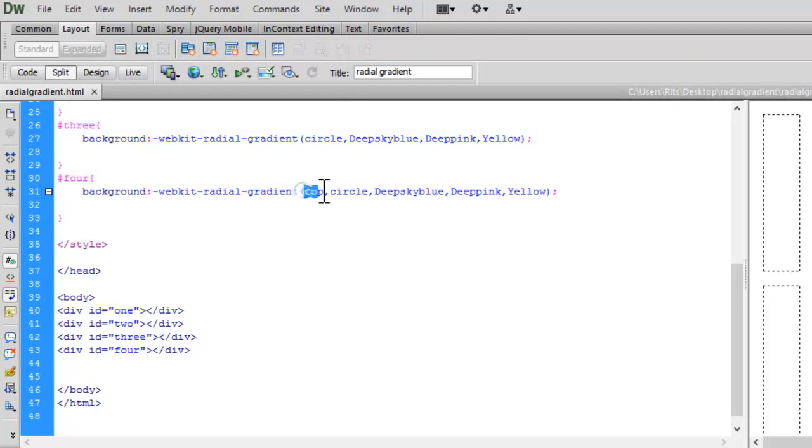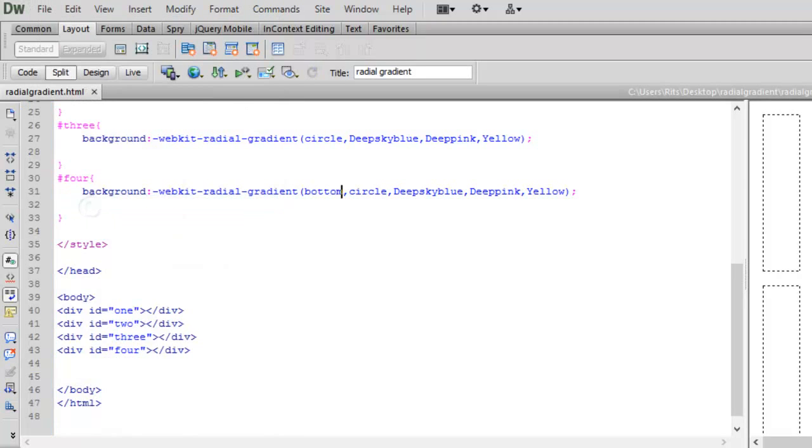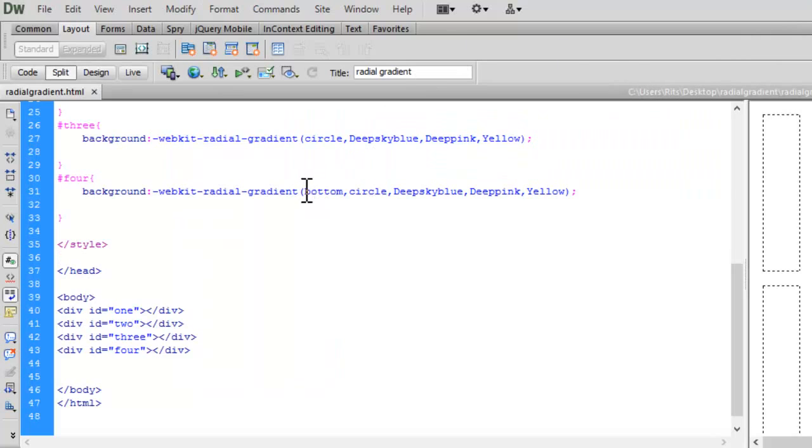We can also specify bottom, left or right. Let's have bottom. Let's reload. See, now I have my gradient in the bottom. Let's make it say right. Let's save up. Let's reload. See, now my gradient starts from right.